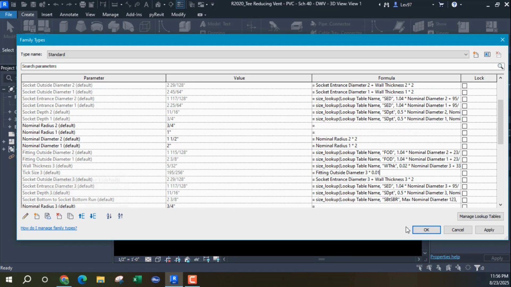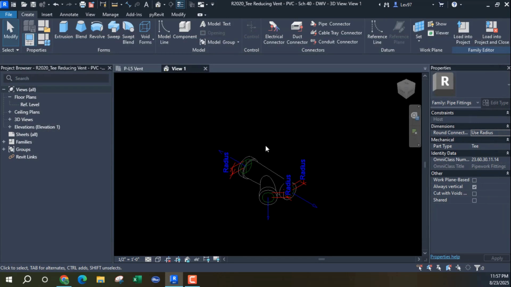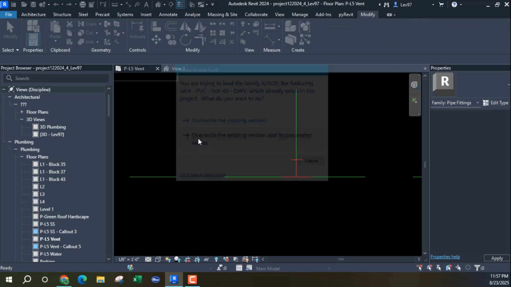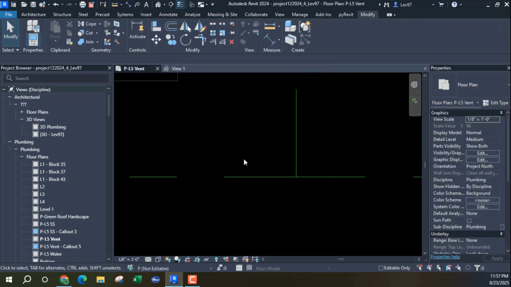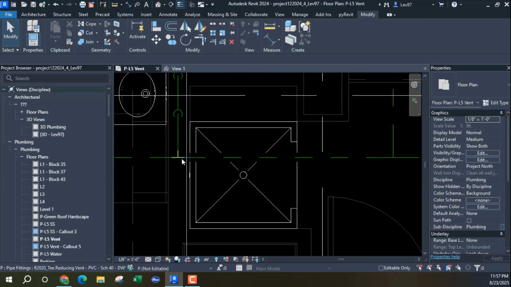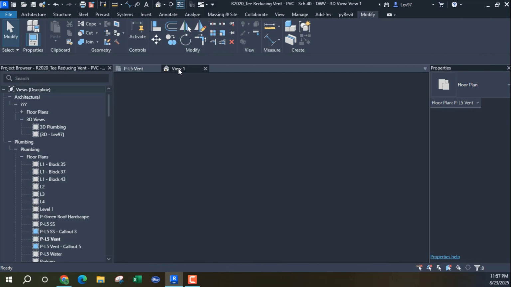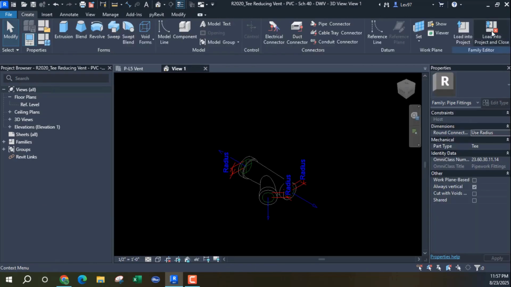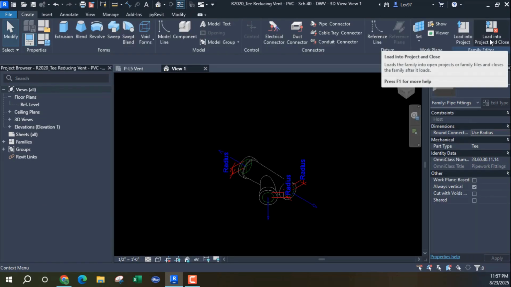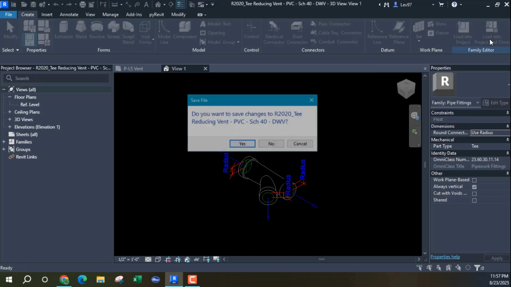Okay, so it looks like we have our new fitting. So I'm going to load it into the project and overwrite. Boom, it should be gone. It should be gone. Okay, that's good. So let's go back and load into project and close.